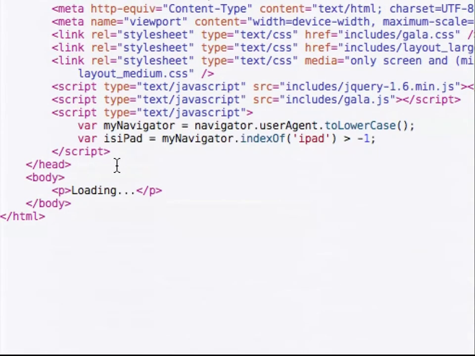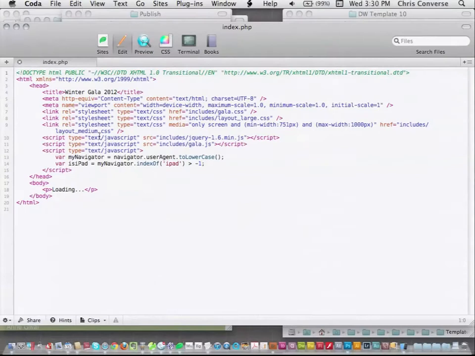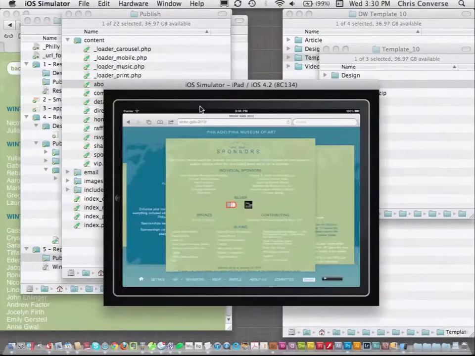We have just a p tag with the loading. That's the index file. That's all that's there. As soon as that file gets hit, the server detects what the navigator agent is, decides if it's a mobile device, pulls the mobile loader PHP file, which then in turn goes out and pulls all the individual includes that we have to construct that entire user experience. And then we have the listening event running on that as well.